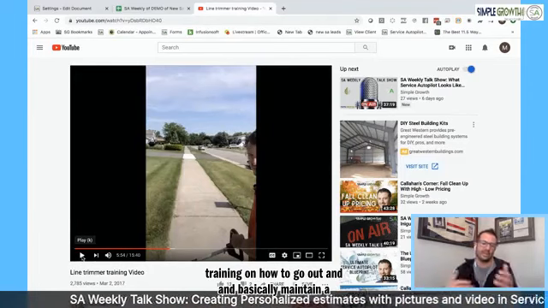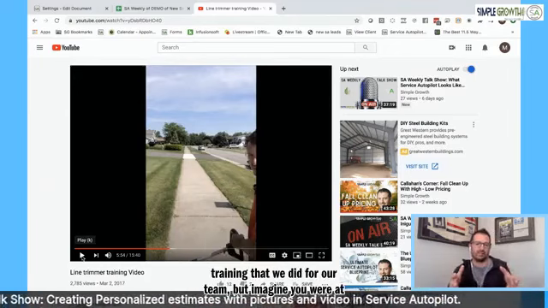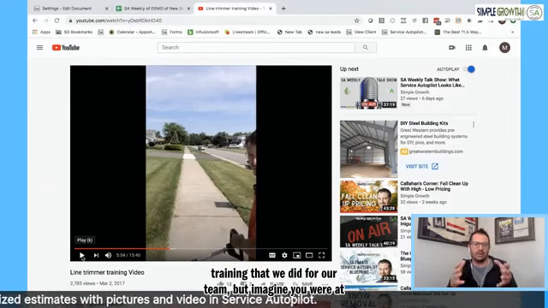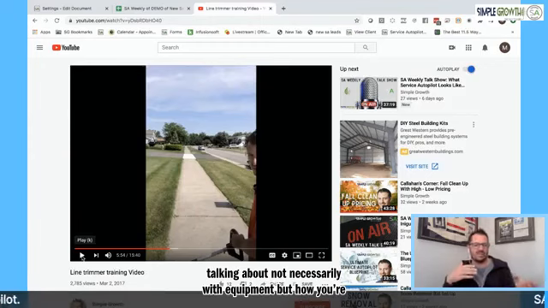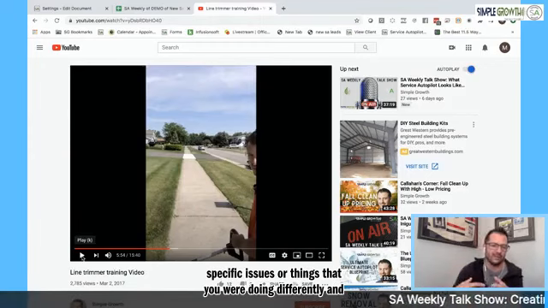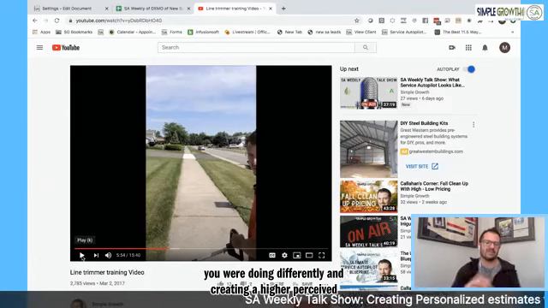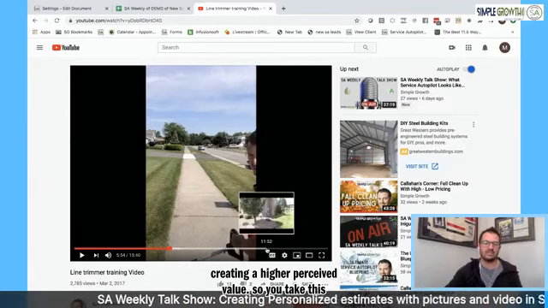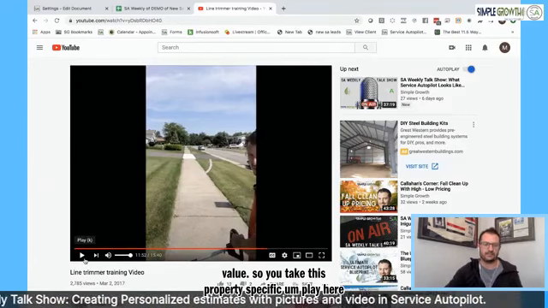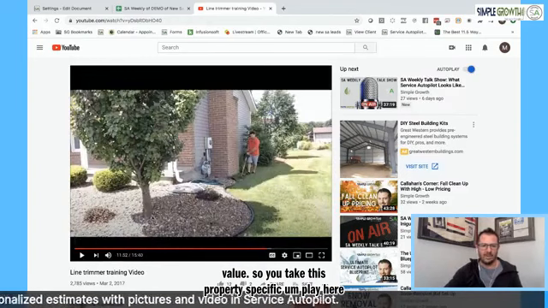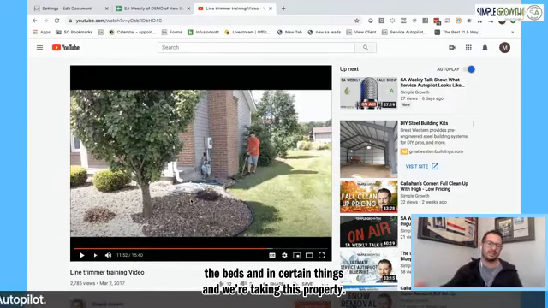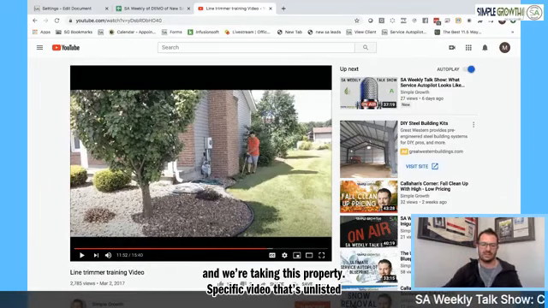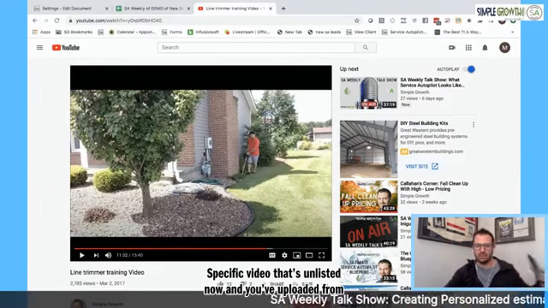So this was internal training that we did for our team. But imagine you were at this property and you were talking about, not necessarily with equipment, but how you were going to maintain this and the specific issues or things that you were doing differently and creating a higher perceived value. So you take this property specific play here and you're talking about maybe the beds and how you're pruning the beds and certain things. And we're taking this property specific video that's unlisted now and you've uploaded from your phone, from the YouTube app.